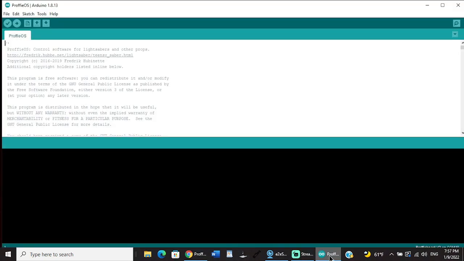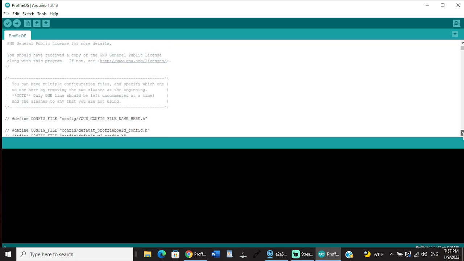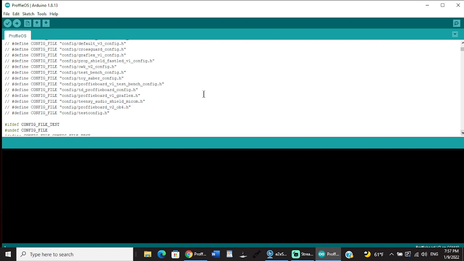Then I need to come to ProffieOS 6.4 and add in that we want to program this princess_config.h. So I'm going to come here to these lines, which if y'all program these Proffieboard sabers, you know that. I need #define CONFIG_FILE "config/princess_config.h".